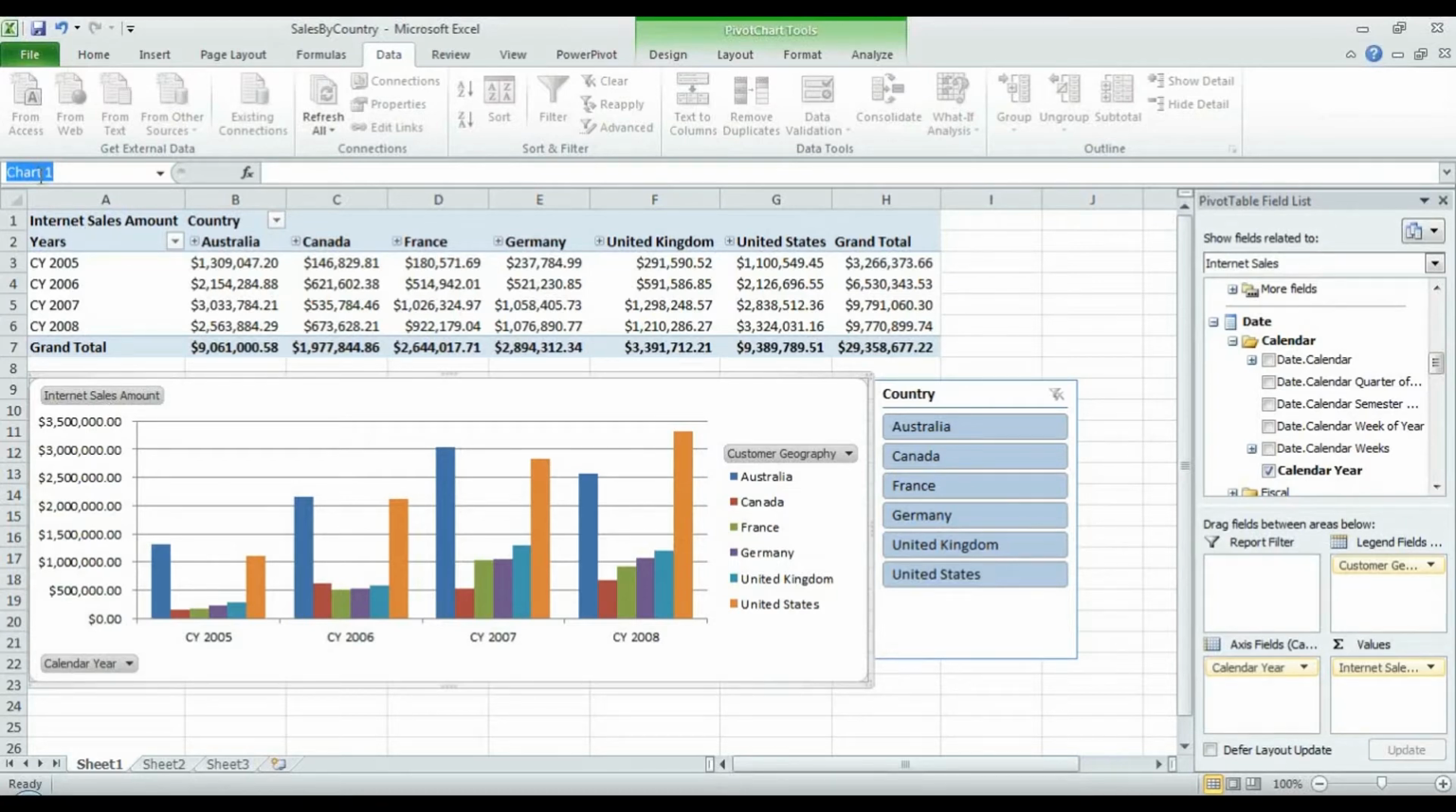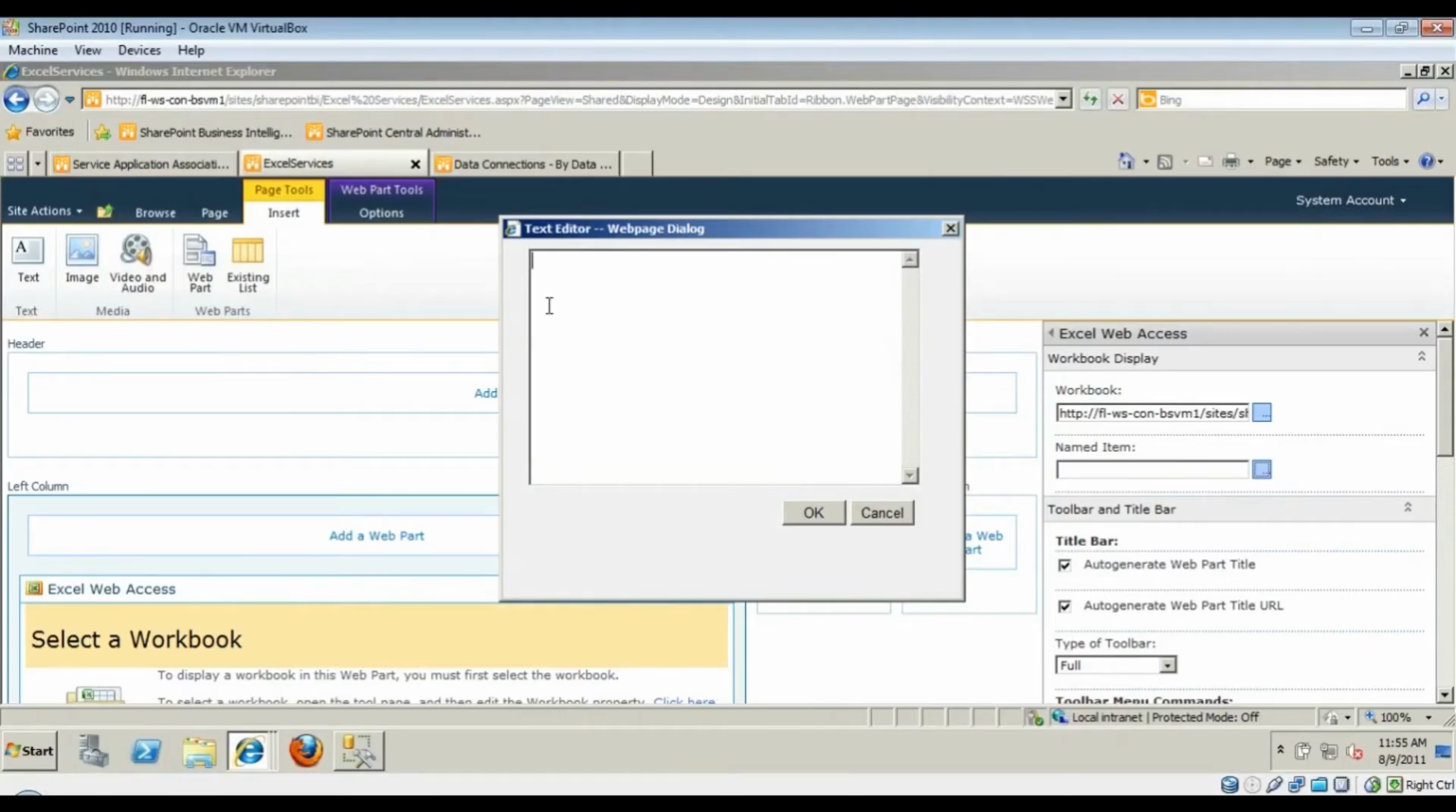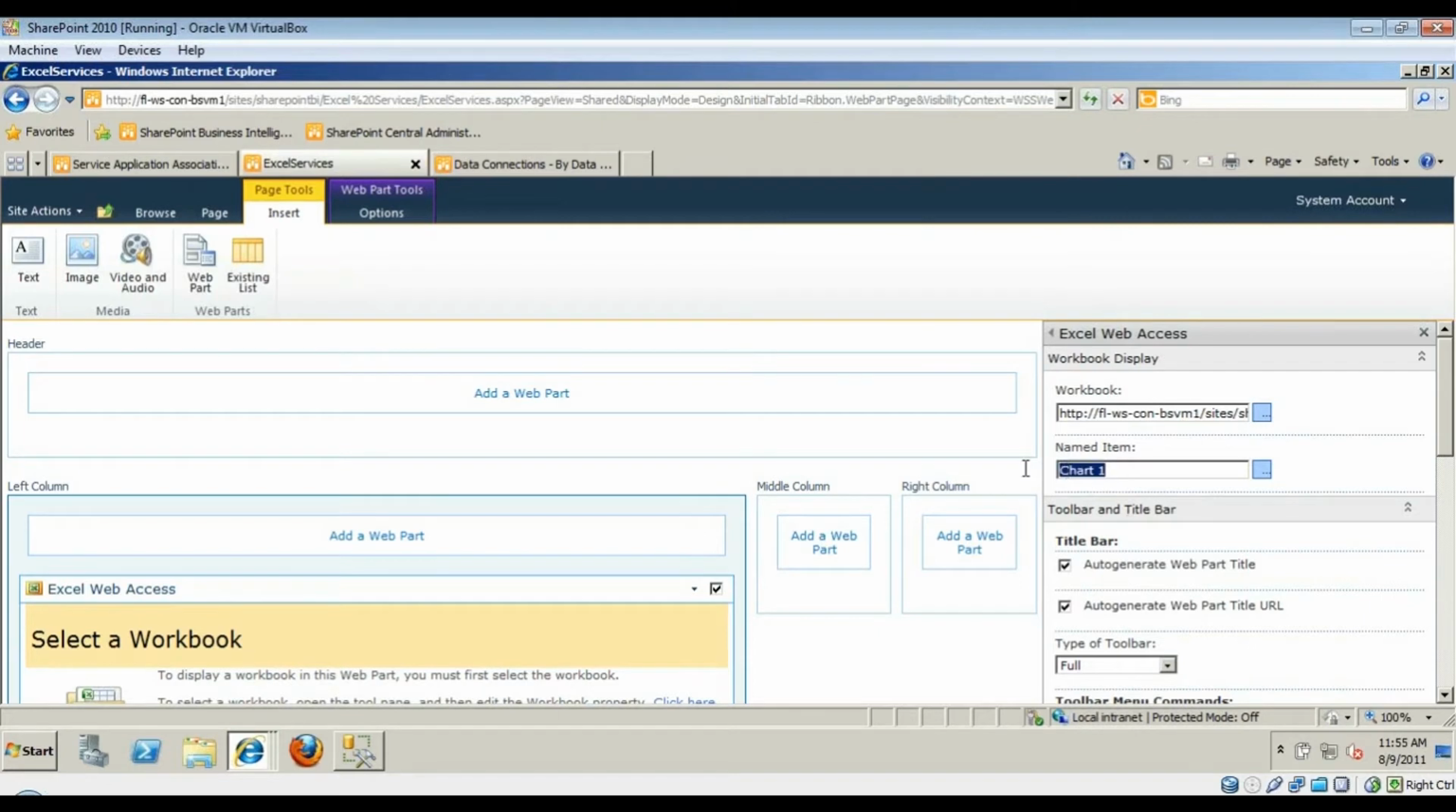So I'm just going to do Control-C to copy it. I'm copying the name of the object, which is Chart 1, and I'm just going to paste it right into there. Or you can type it in if you happen to know the name of it. This is why keeping track of and naming your different objects is a pretty key thing that you need to do. So we'll name that Chart 1. We'll click OK, and you'll notice that we get Chart 1 in here.